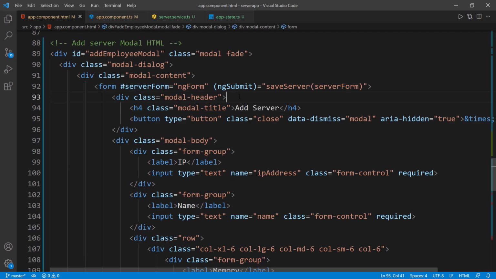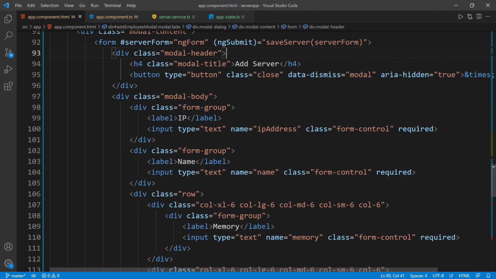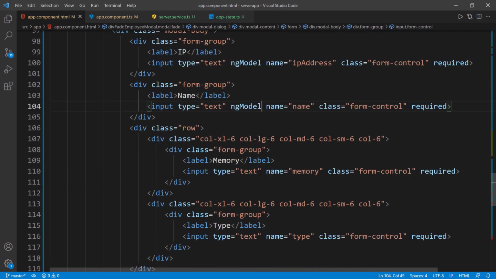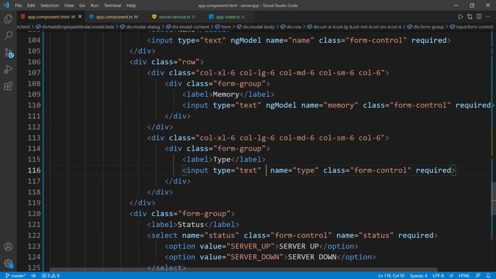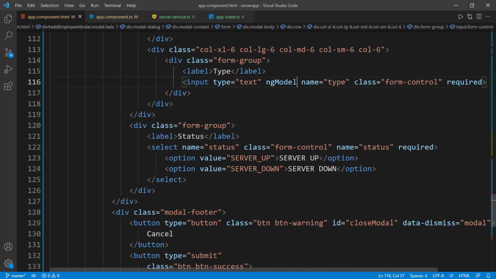So now what we have to do is to get this information, so the information from the input. And to do this, we just need to add ng model on these inputs. So I'm gonna say ng model and then copy this and then do it down there for the name. And I'm gonna do it again for the memory and do it for the type. And then we're gonna do it again for the status.